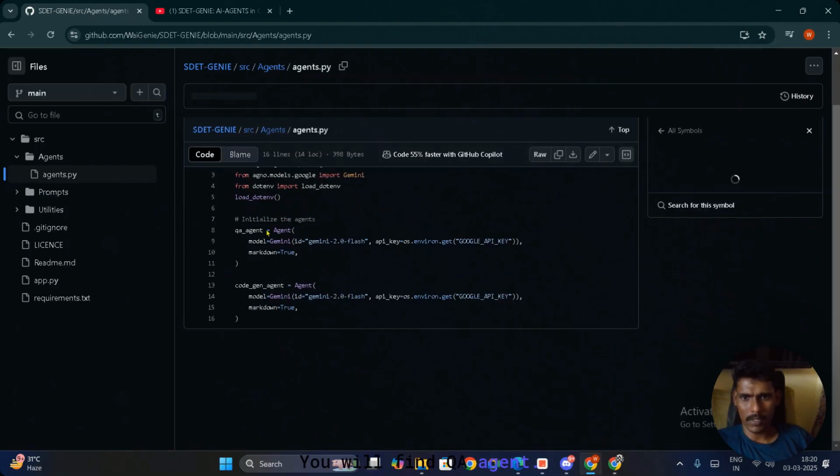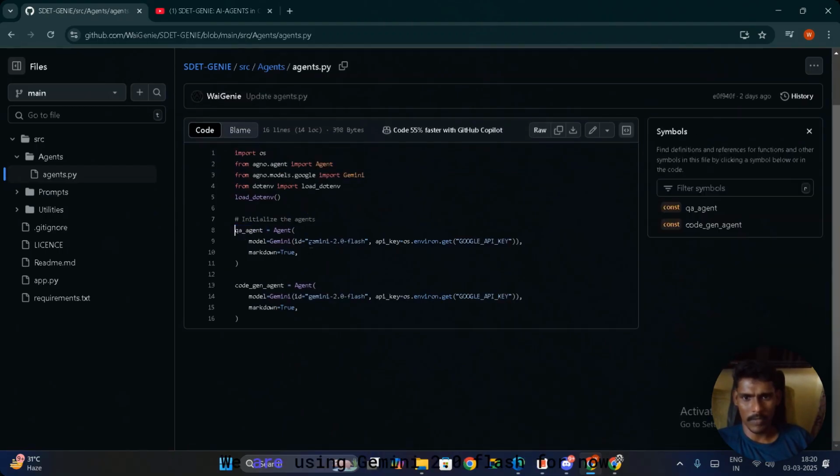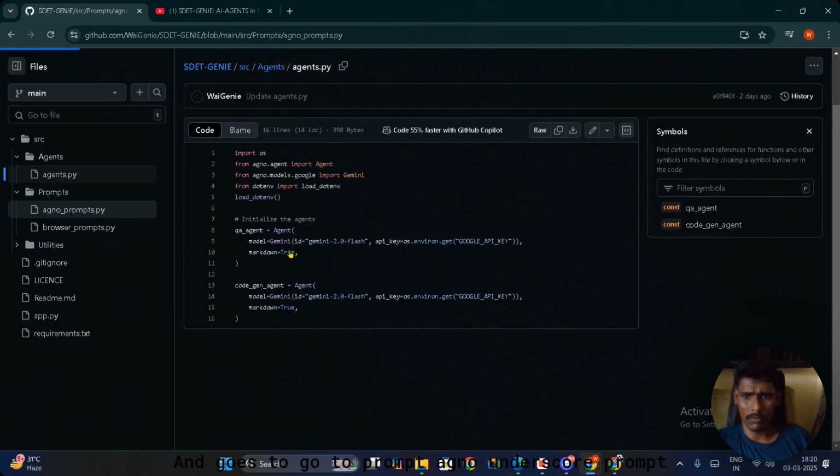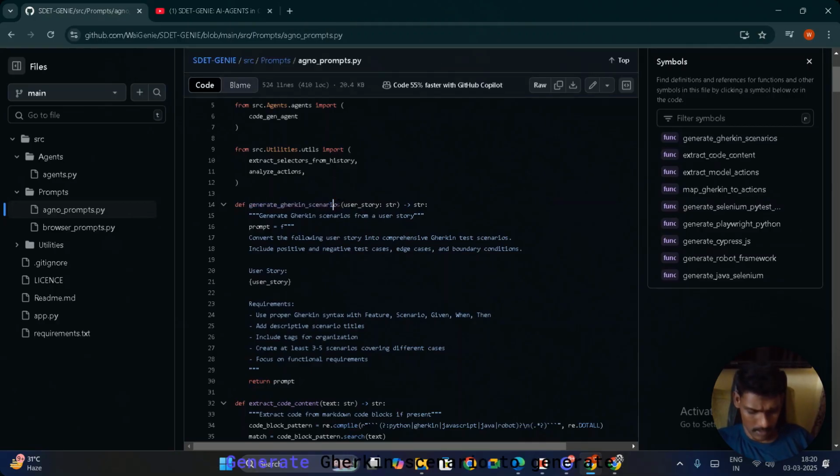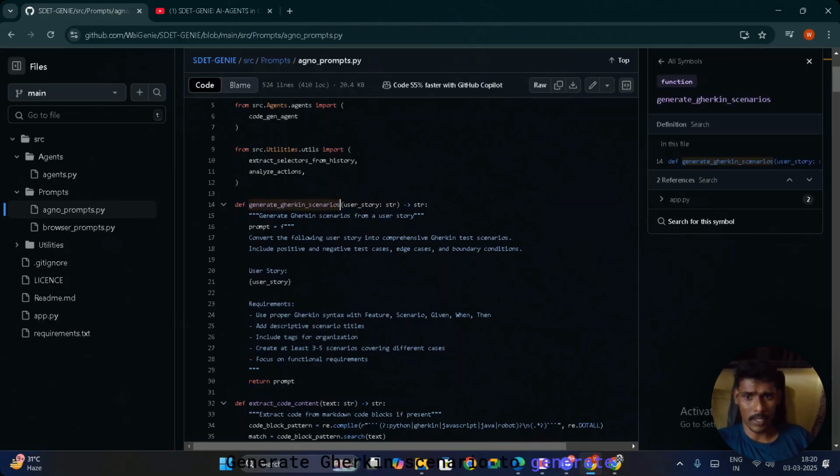You will find QA agent. Here we are using Gemini 2.0 Flash for now. Maybe in future we'll be adding much more model integration so that you can use any model you want. And go to prompt, AGNO underscore prompts, and we are using this generate Gherkin scenario to generate Gherkin steps from the user story, right? Navigate to the app.